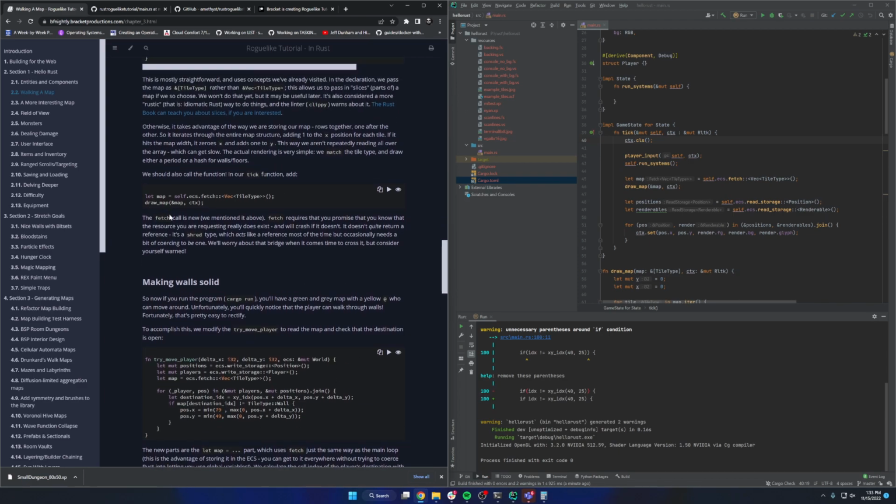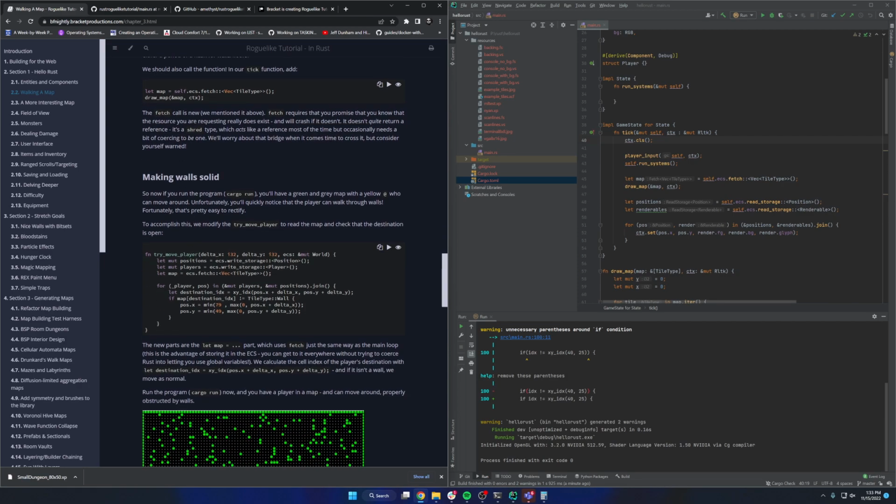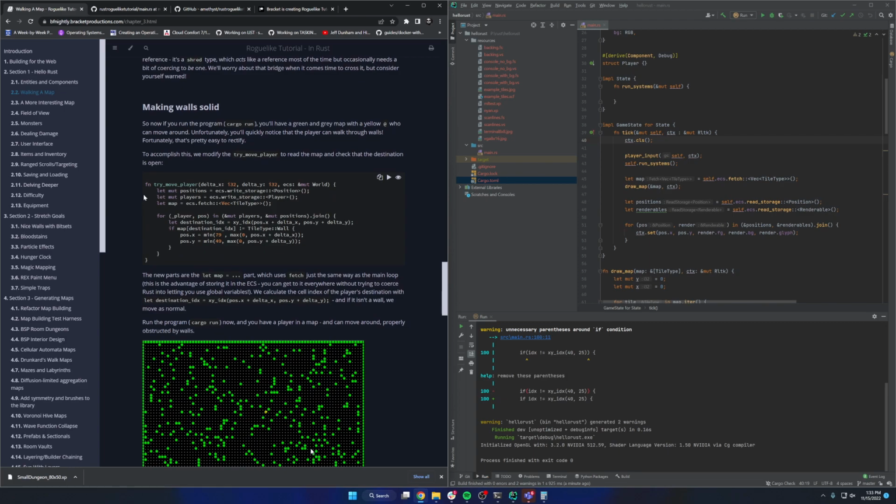Okay, it's talking about fetch here. Making walls solid. So now, if you run the program with cargo run, you'll have a green map with a yellow at, and you can move around. Unfortunately, you'll quickly notice the player can walk through walls. Fortunately, that's pretty easy to rectify. To accomplish this, we'll modify try_move_player to read the map and check the destination is open.